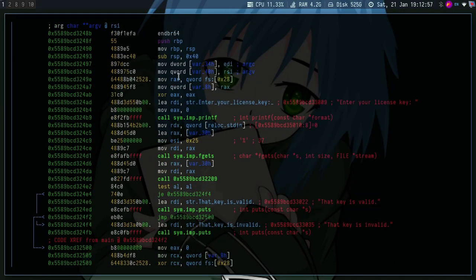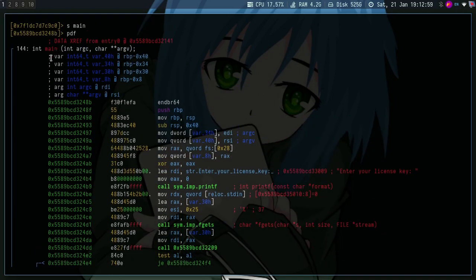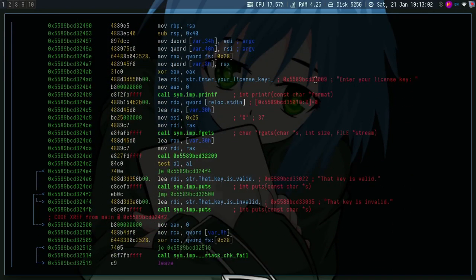So to explain this code, as you can see here, we have some local variables, and we have the first string here, like "Enter your license key." We are being prompted to enter a license key. We can give it anything.